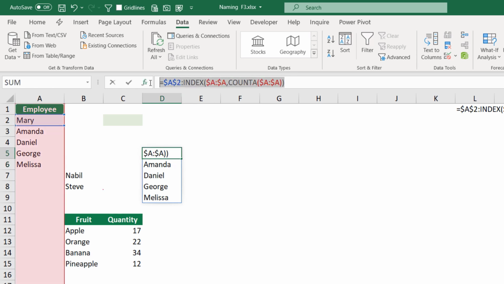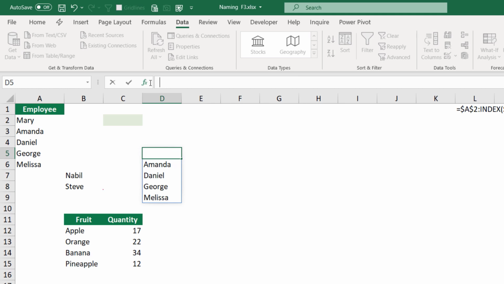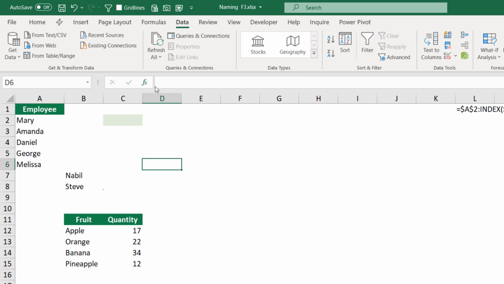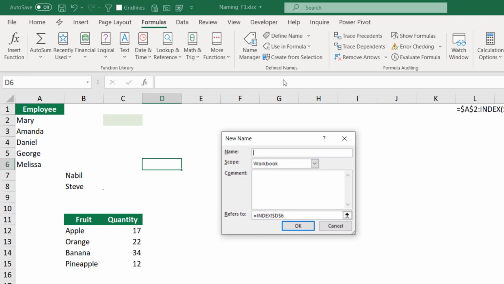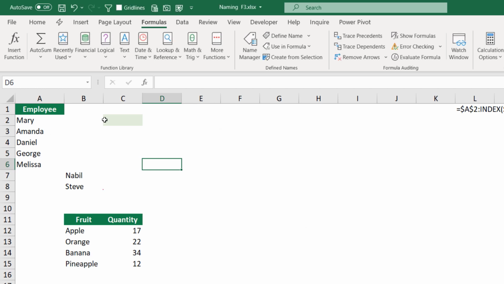I select the first cell, I cut the function with Control X and I have it in the clipboard. Now I can create my defined name by going to the Formulas tab of the ribbon, click on Define Name, and let's give it a name, Employee. And in the Refers To box, delete whatever you have and paste the INDEX function with Control V. Hit OK. This function is not volatile.